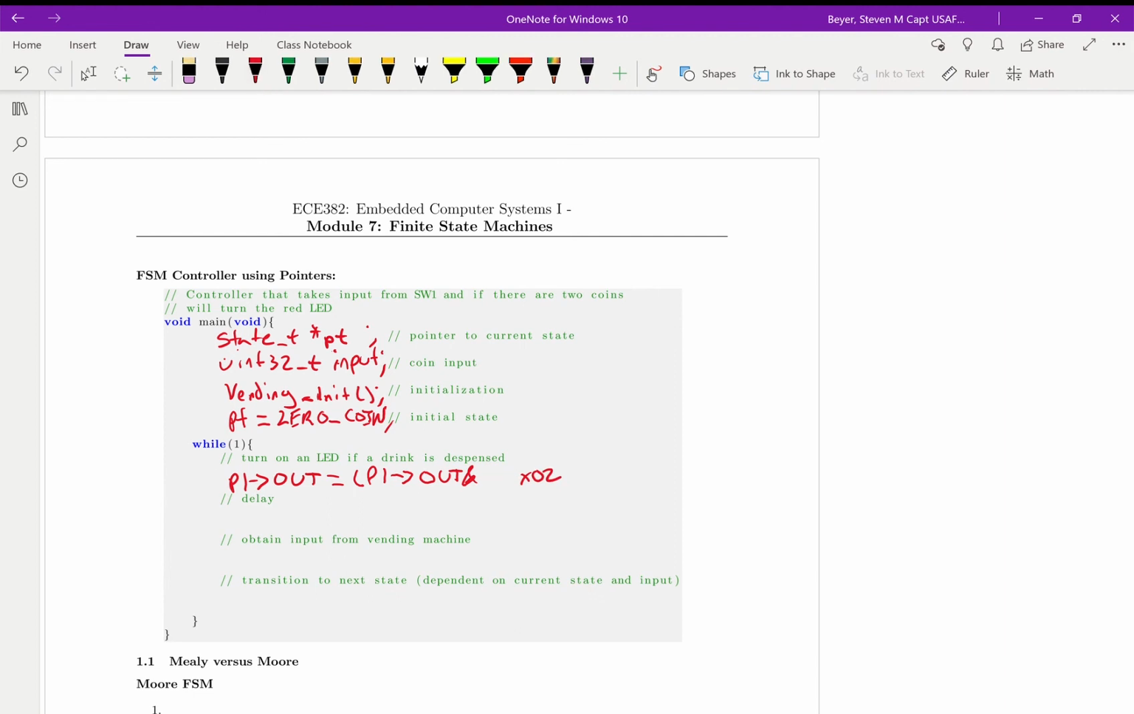So 0x02 is pin 1.1, right? Because 0x01 would be pin 1.0, and 0x02 is pin 1.1. And we are going to clear it. So we're clearing the bit of interest right there. And then we're going to set it to whatever our output is.